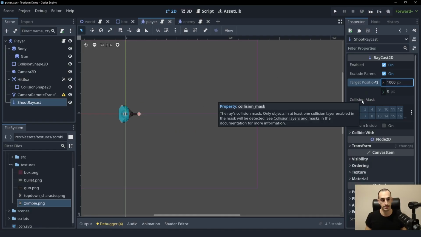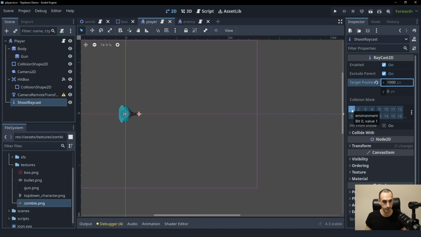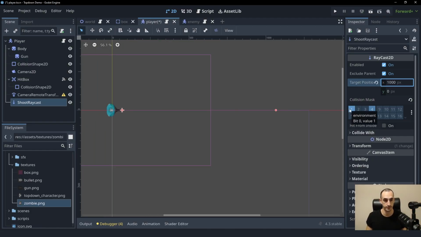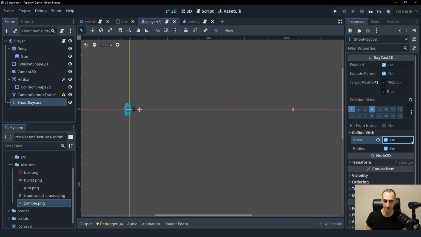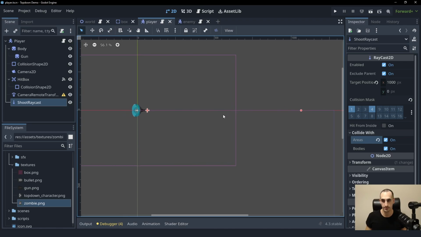You can see that there's a collision mask here. So we're going to look for the environment and also the enemy. We need to check for the environment as well, because if there's a box in front of us and there's an enemy behind the box, we want to be able to check for the box as well, because we don't want to shoot the enemy that's behind the box. So that's why we're also going to check for the environment. And collide with is also going to be kind of important. Yeah, let's say we also collide with areas, although it doesn't really matter. We'll just turn it on. Let's see. What else do we need here? It seems like that's all we need.